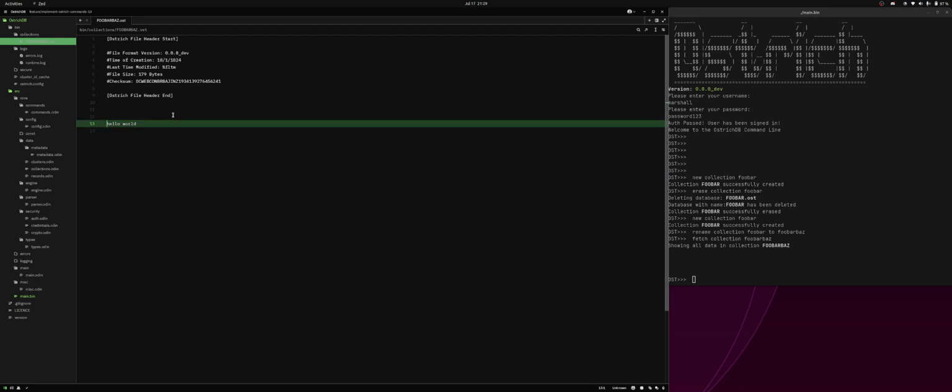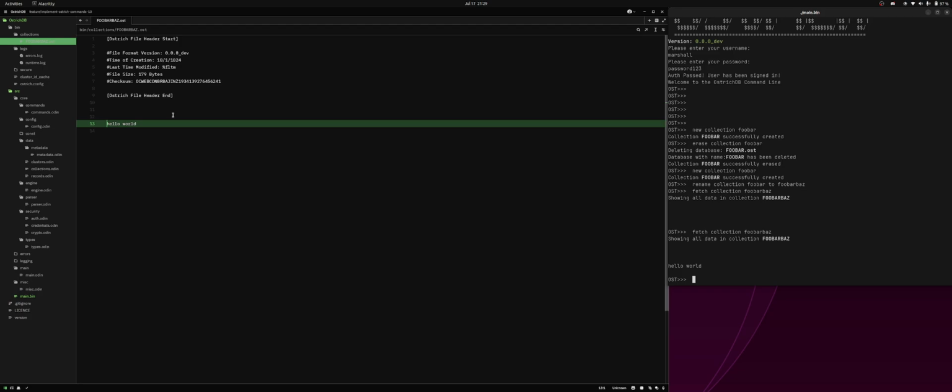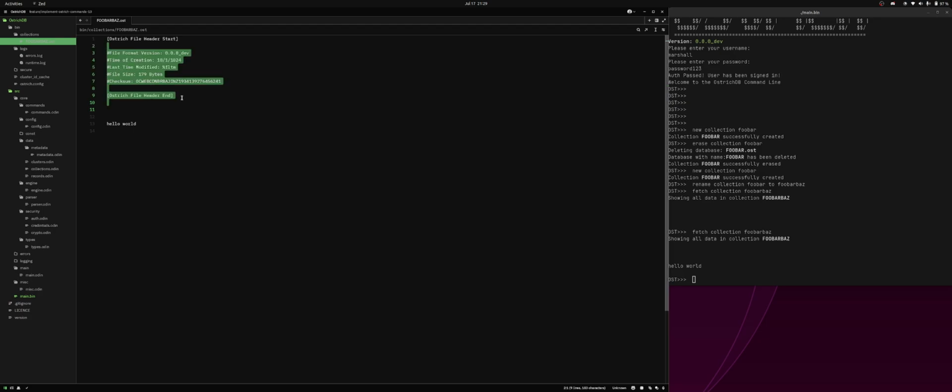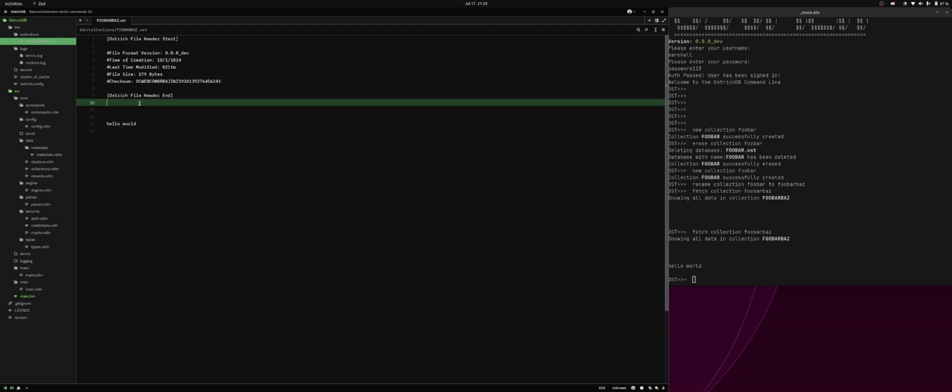I wonder if it's looking for any kind of special characters. Fetch collection foobar bars. There we go. I'm wondering if that was just looking for special characters or something like that. I don't know, but there we go. It's a work in progress, right? That's what it's all about. It does not read the metadata. It actually looks for the ending of the header, and then it starts returning data for everything after that.